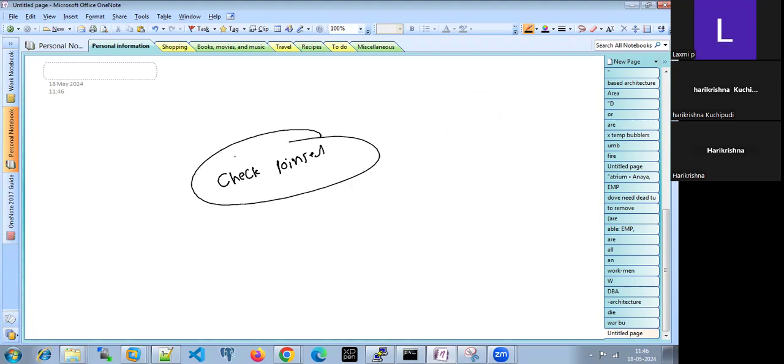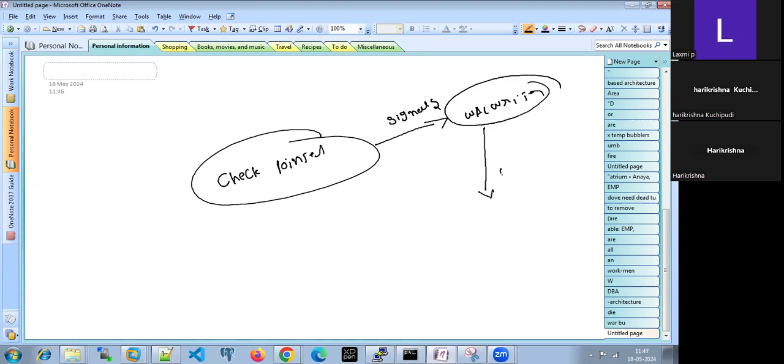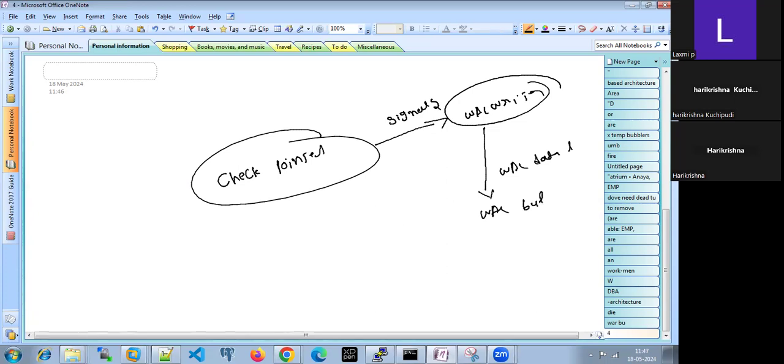So what will the checkpointer do? Whenever a checkpoint happens, the checkpointer process sends a signal to the WAL writer. Whenever it sends a signal to the WAL writer, the WAL writer writes WAL data from the WAL buffers to the WAL files.